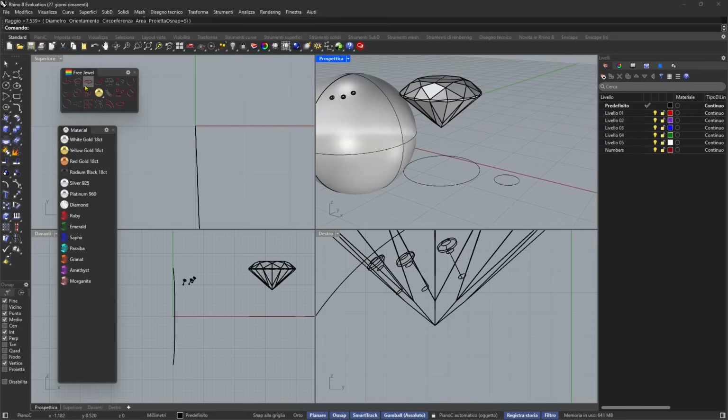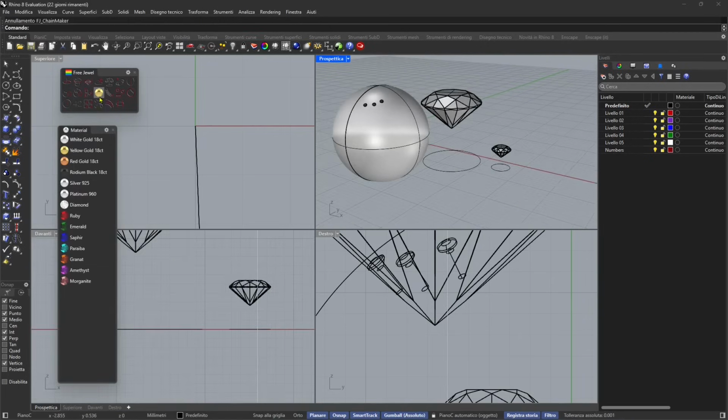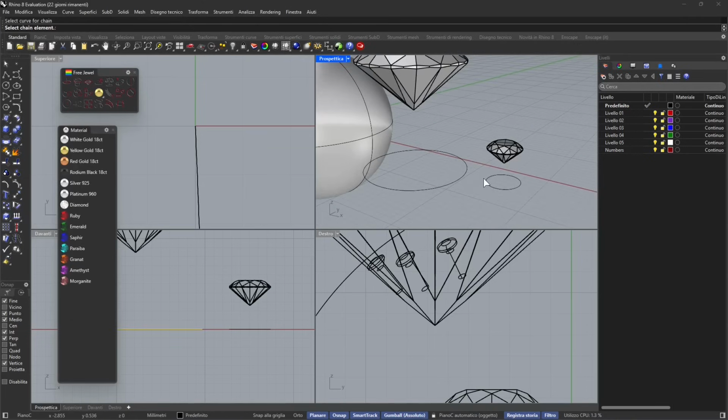Now, I'm not going to explain anything about Rhino. Again, you'll find the English video courses in Rhino and Grasshopper and others in the channel, so you may want to look for those. And here we have a lot of other tools. For example, here we have a chain maker. So if I select a curve and I select an object, I can put that object into a chain.